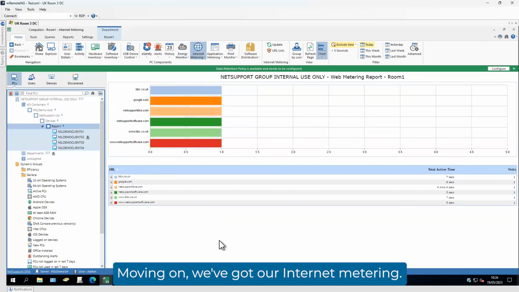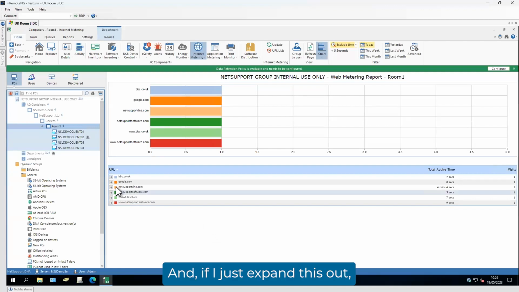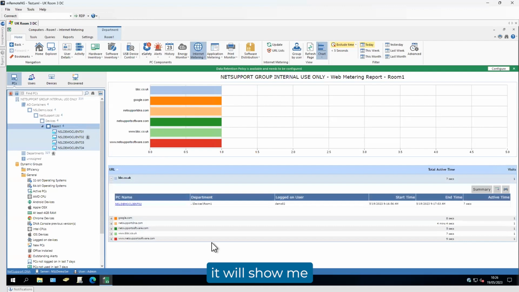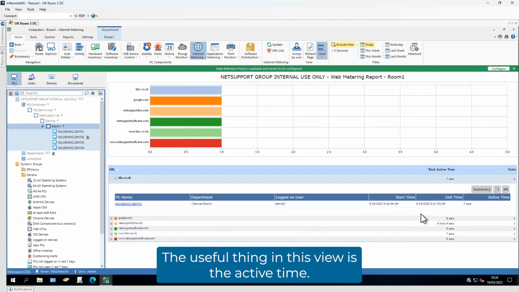Moving on, we've got our internet metering. This allows you to track websites that have been visited by your users. If I just expand this out, it will show me every single user or device that's visited that website. A useful thing in this view is the active time.